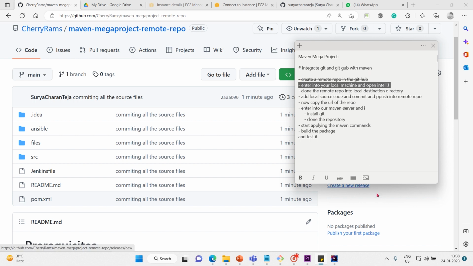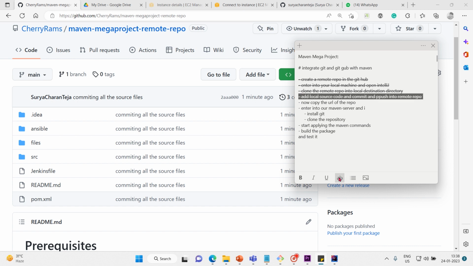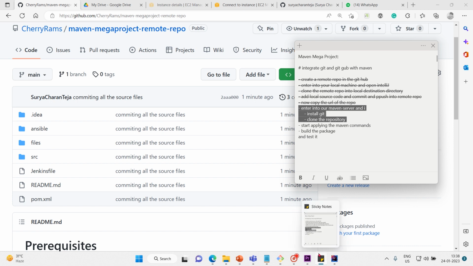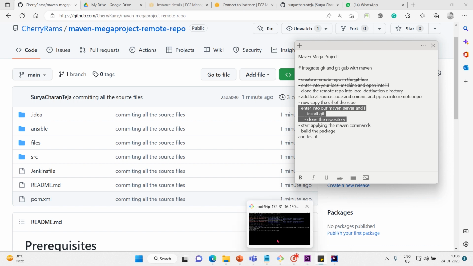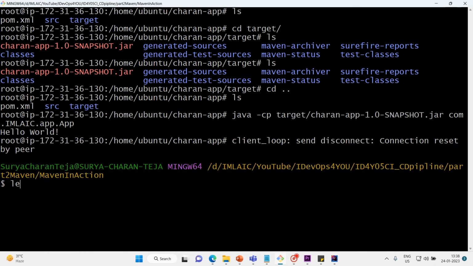So we have done this. Then clone the repository, this is also done. Add local source code and commit, done. Now copy the URL of the repo, done. So now it's time to enter into our Maven server, install Git and clone the repository. Okay, so let me get into the Maven server. Here it is. And let me clear the screen first.